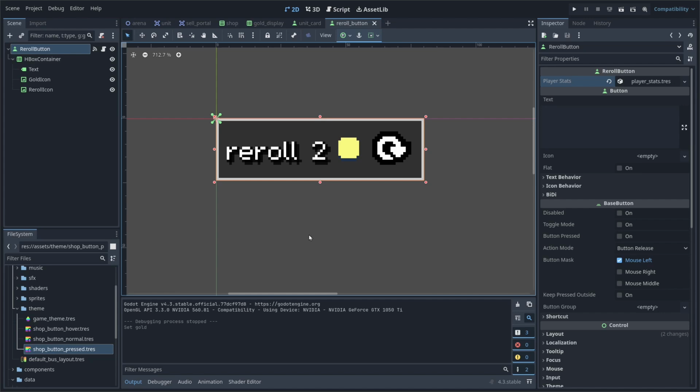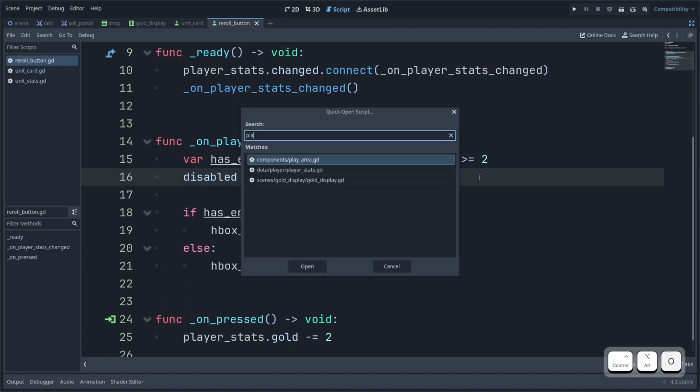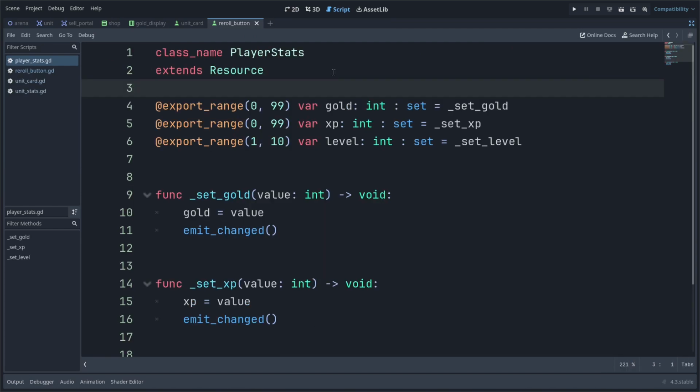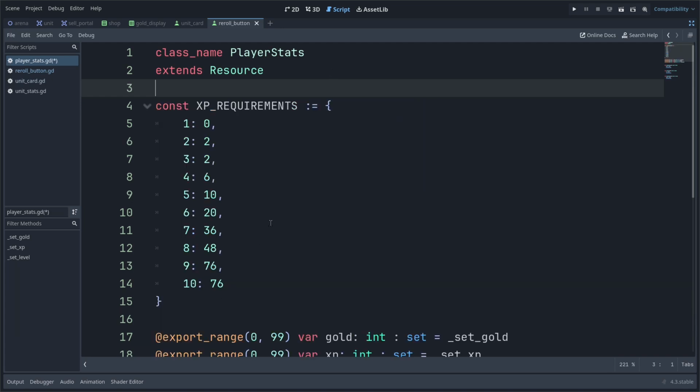So the next thing we want to do is the XP and level tracker piece of UI, but in order to do that, we need to make some changes to the player stats resource first. So let's go to the script tab, press Ctrl-Alt-O and search for playerstats.gd. So we need to keep track of the amount of XP needed for a specific level. So the easiest way to do this is to create a small dictionary like this one, call it XP requirements or something like that. And the keys will be the levels and the value will be the XP requirement to reach that level. So for example, if you reach level 7, in order to progress to level 8, you'll need 48 more XP, right?